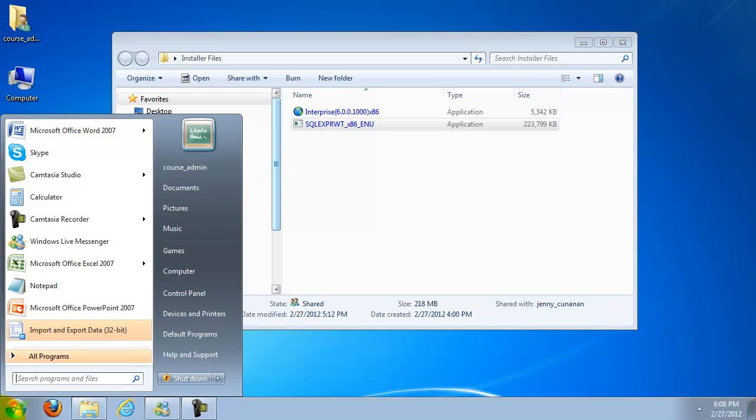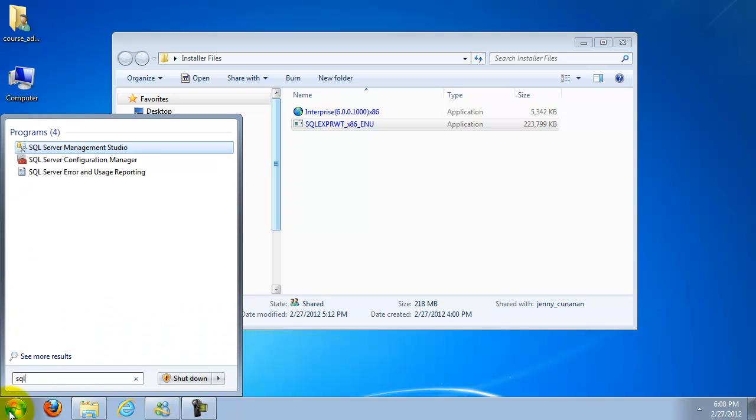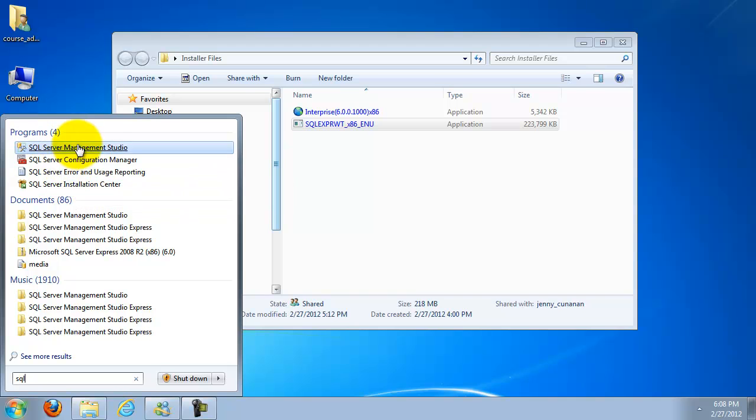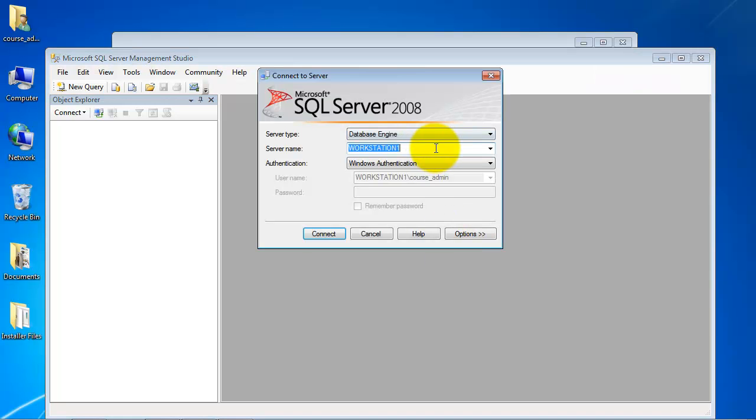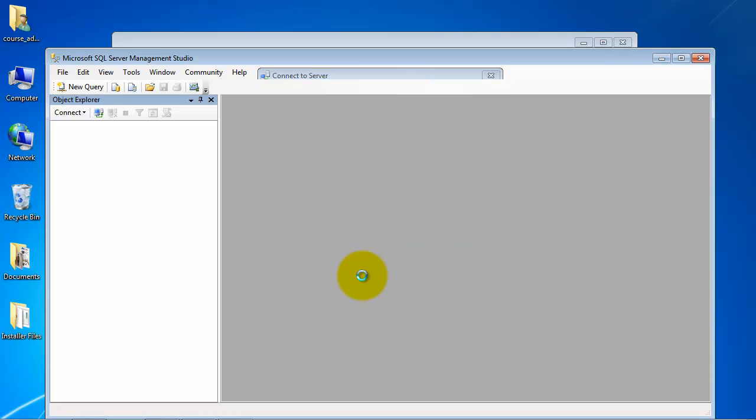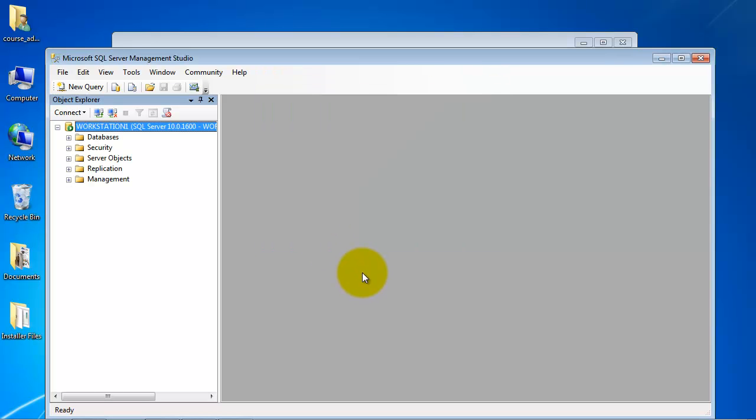SQL Server Management Studio Express must be installed to enable configuration of SQL Server settings for server instances installed on the workstation. We will discuss this in detail in the next lesson.